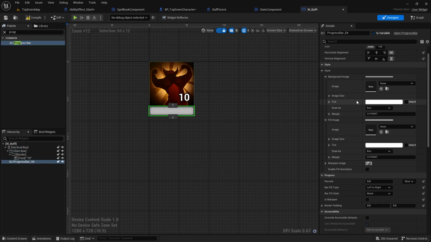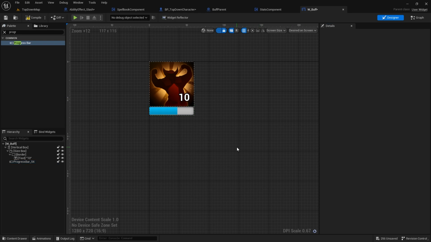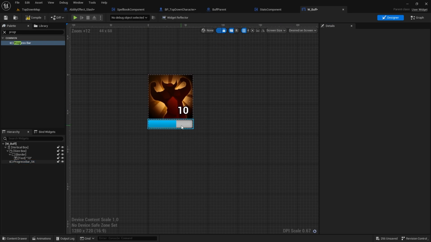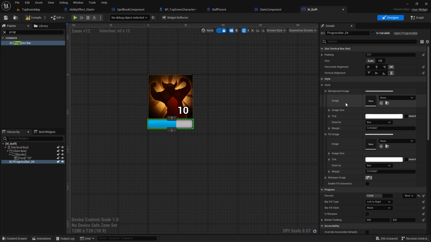And you can see what that's going to look like. If you just change the percentage, you can see a preview of that look. Now, we're going to change that look because I think the default progress bar is ugly. So let's change that a bit. So I'm going to go up to the background image.